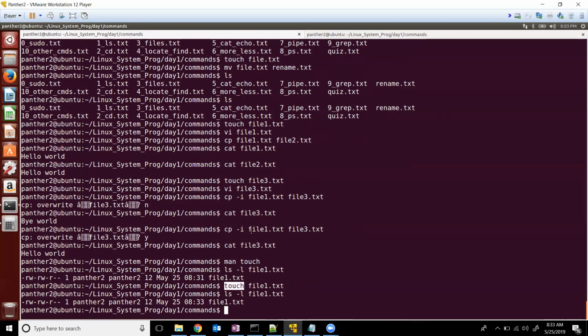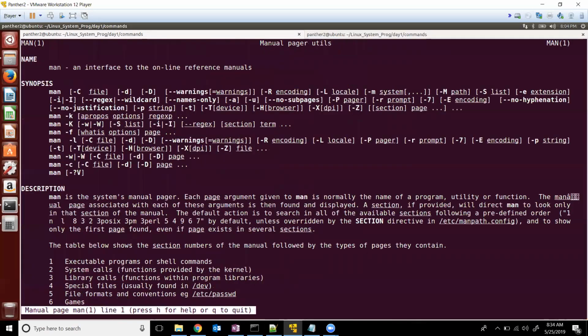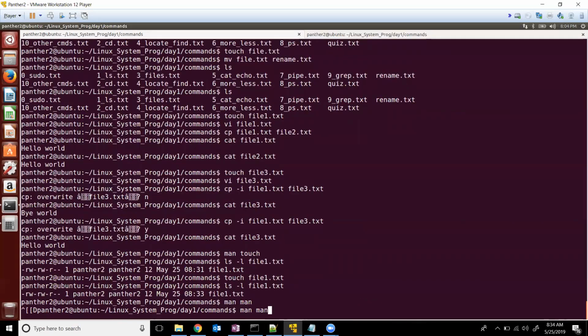We have seen man. Man stands for manual pages. So man is actually divided into different sections. So when you do man, just a second, I'll just switch off that phone.